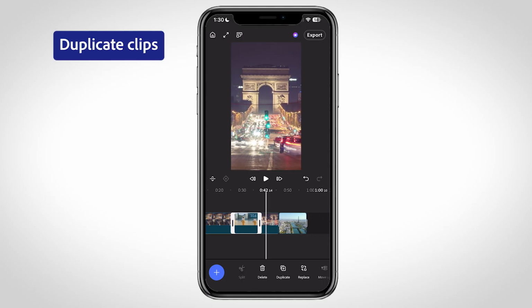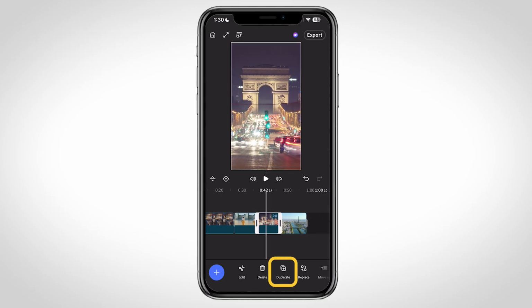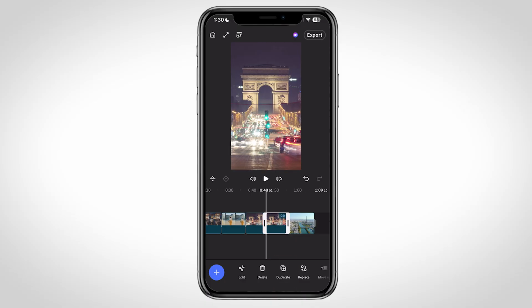Duplicating clips is a quick way to copy-paste. Tap the clip, then tap Duplicate in the bottom toolbar.